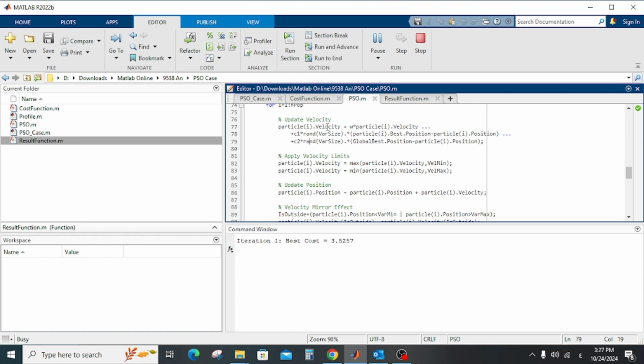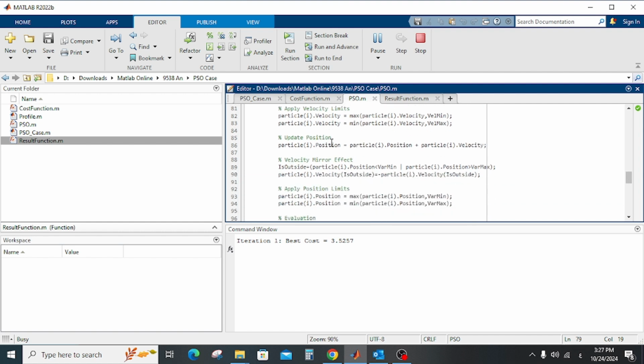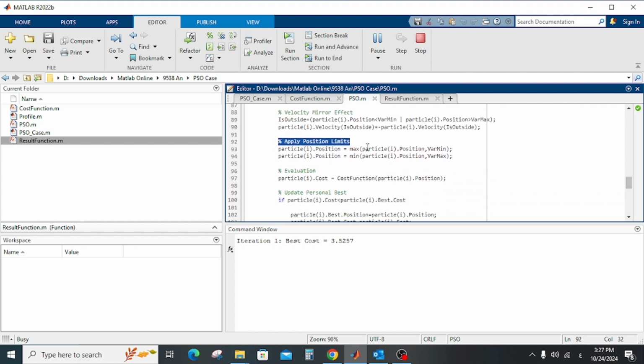After we calculate the velocity for each particle, we apply the velocity limits, and then we update the current position. The new position depends on the current position plus the velocity of each particle. After we update the position, we apply the position limit. We check whether the new particle position is within the minimum and maximum values that we considered, and then we apply this limit to the particle and get the new position.